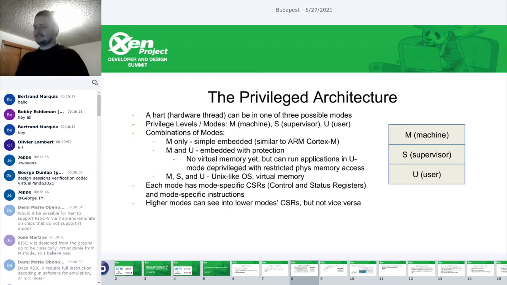It's the smallest unit of computation that has its own set of registers. So it can be in one of these three modes. You've got machine mode, which is the highest privilege level. Underneath that, you have supervisor mode, and underneath that, you have user mode. And depending on what chip you have and what modes are implemented really defines the profile of the chip.